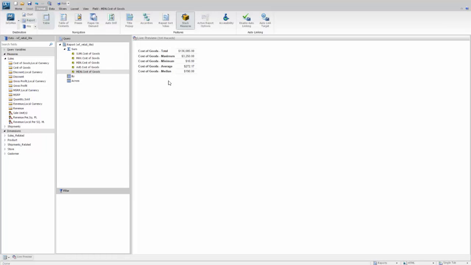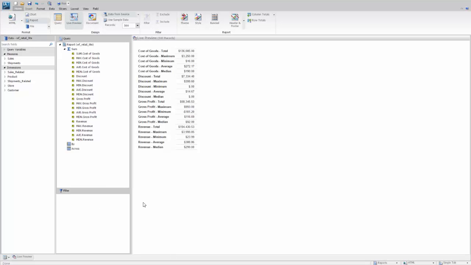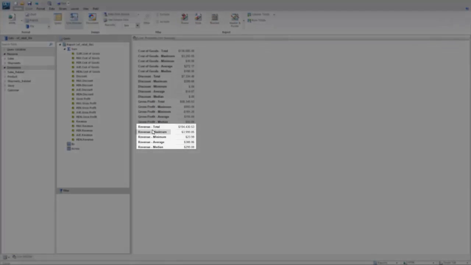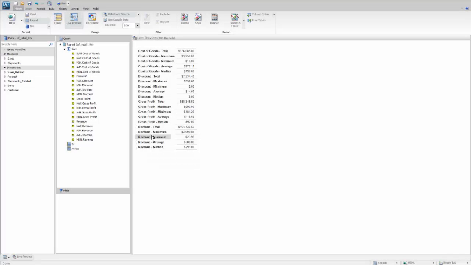The only thing that's different now is we want to do the same process for a number of the other fields. So for discount, gross profit, and revenue. So now you can see I've actually added the rest of the fields into my report. So we actually have discount, gross profit, revenue, and the max, minimum, average, and median for all of those fields.